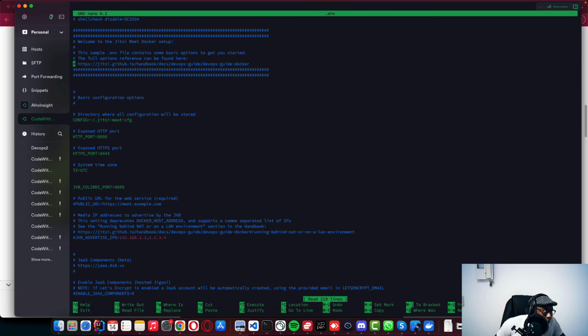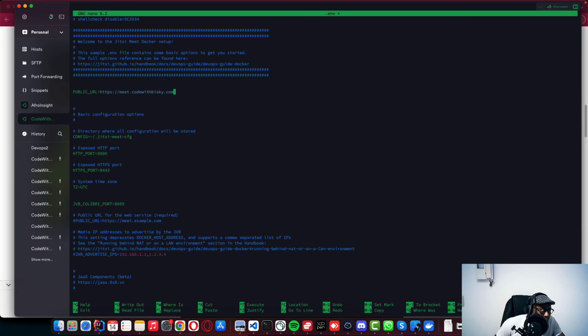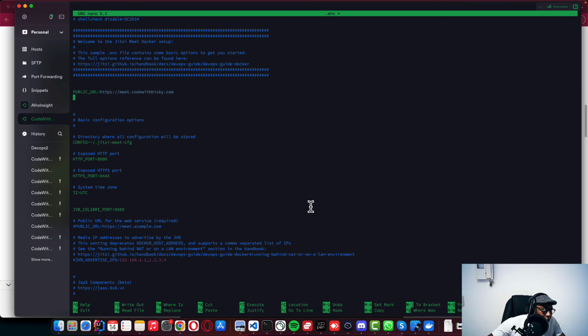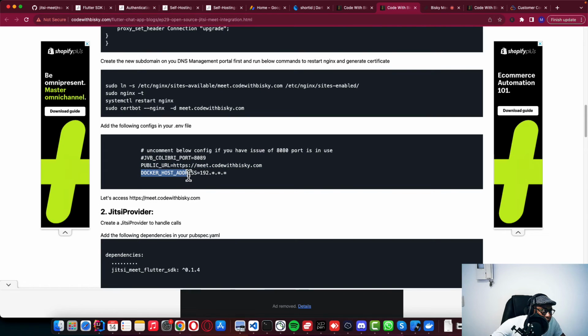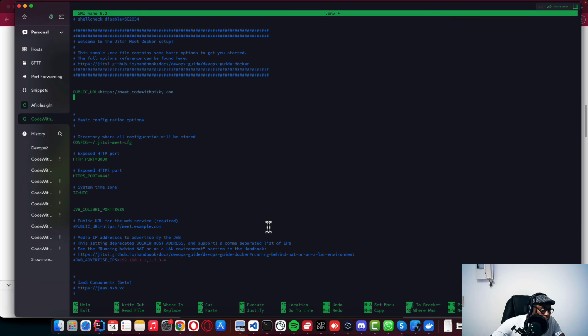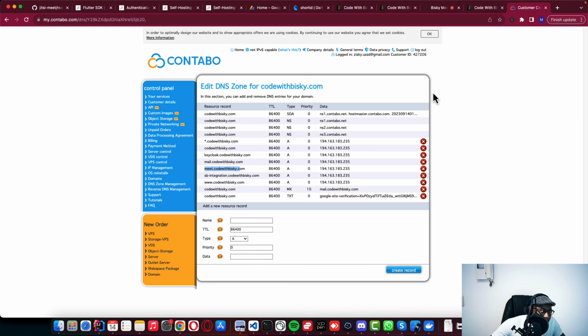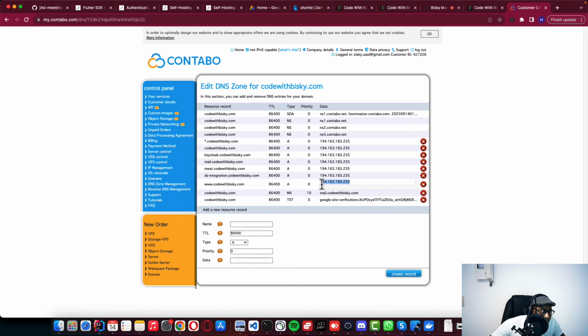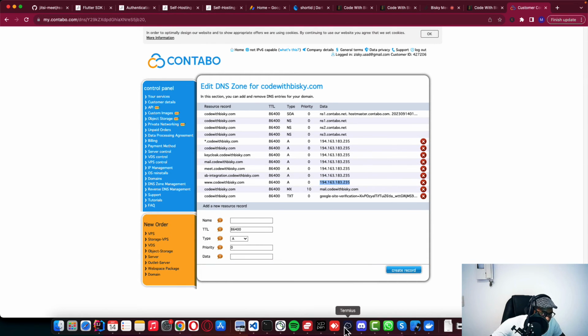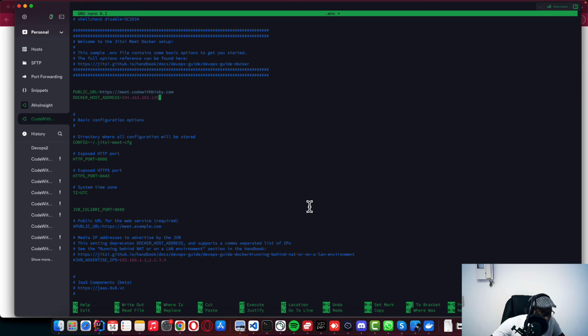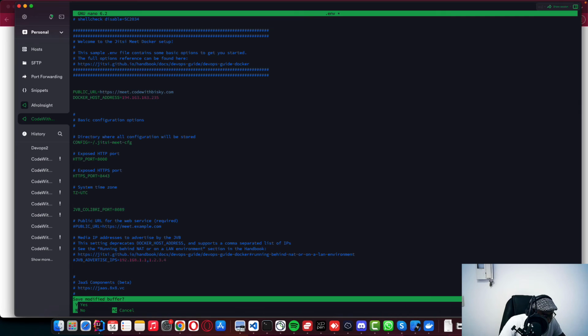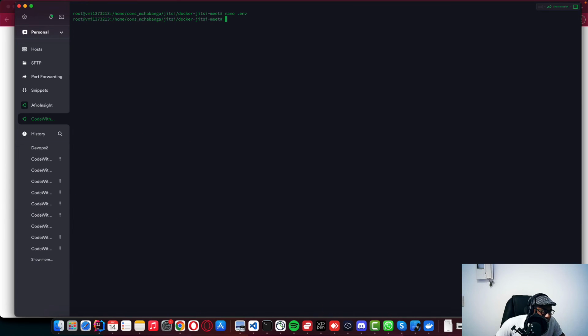So what I can do here, I just do this. I'm now using the subdomain that we created, which is meet.codewithbisq.com. And after doing that, I need to enter the host address of my server, the Docker host address. This is required for us to be able to resolve that issue. Then I will copy my IP address from here. This is the server IP address, and I will paste my IP address here. Then after doing this, I just say Ctrl X, Y to save and enter.